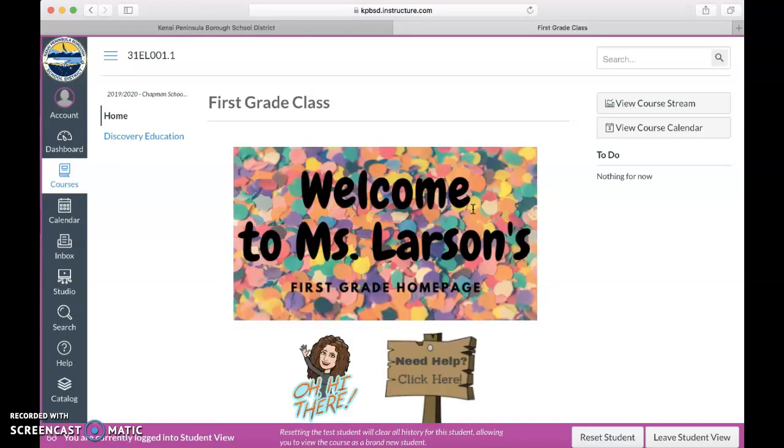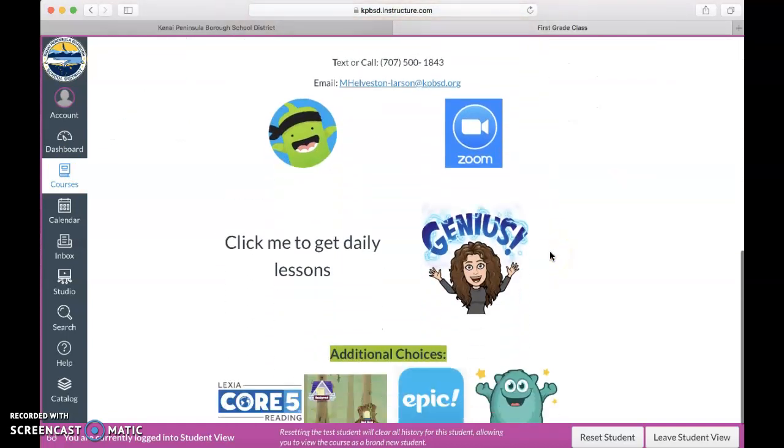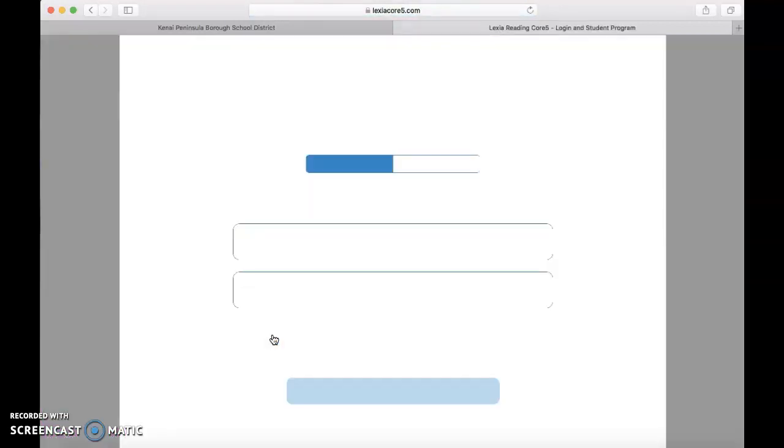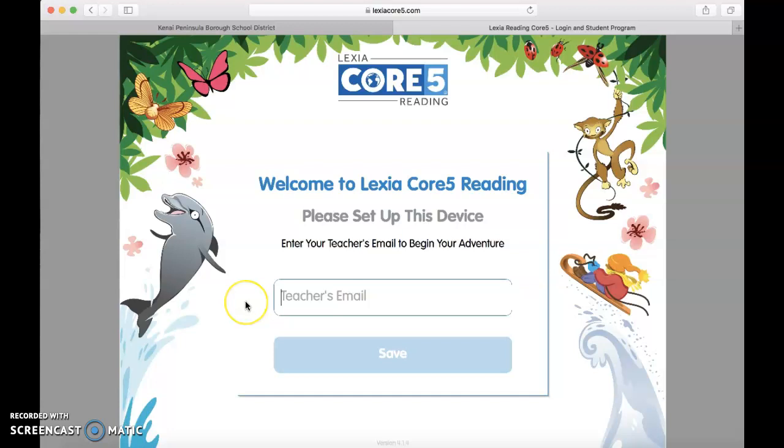So then I will scroll all the way to the bottom, and I'm going to find Lexia. I'm going to click right on that picture, and it will bring me to the Lexia. So when I am logging into the very first time, I am going to have to type in Miss Larson's email address. However, once you have set this up on your device, you should not have to type this in again.